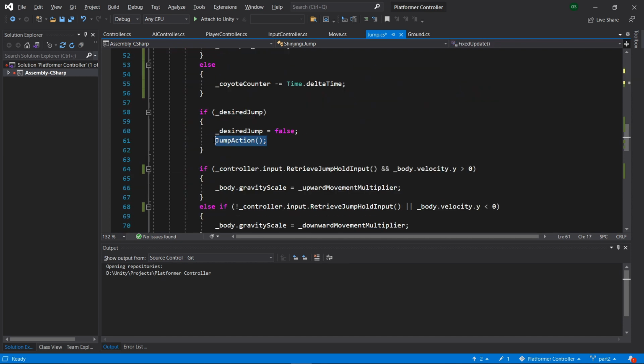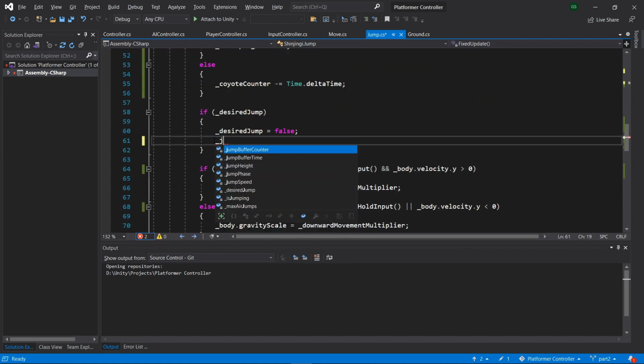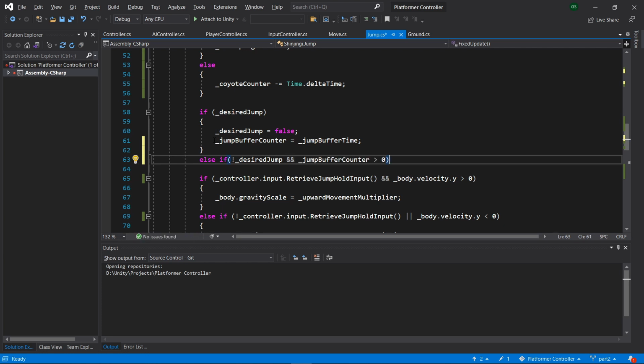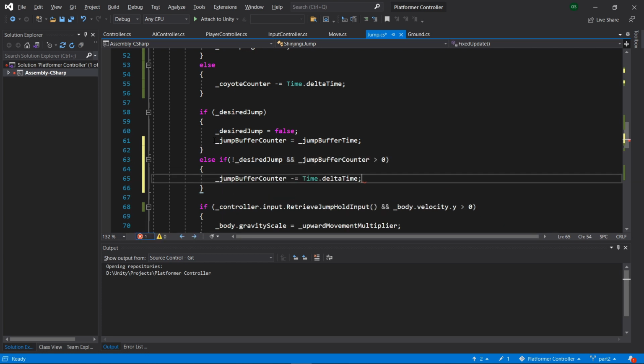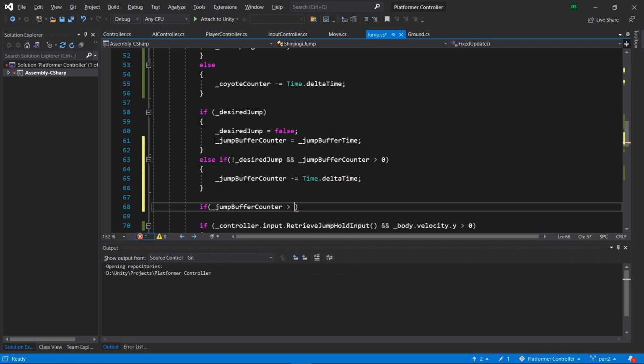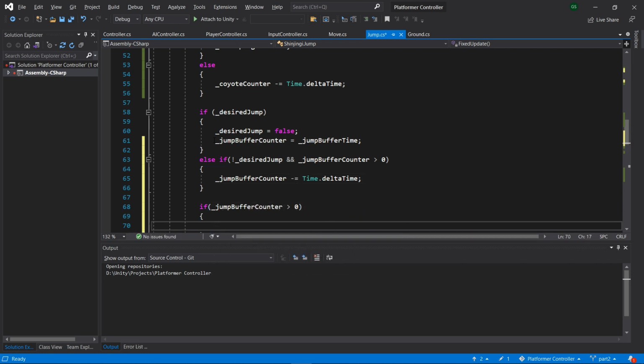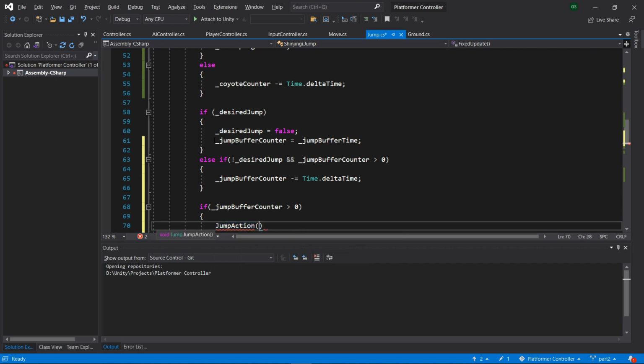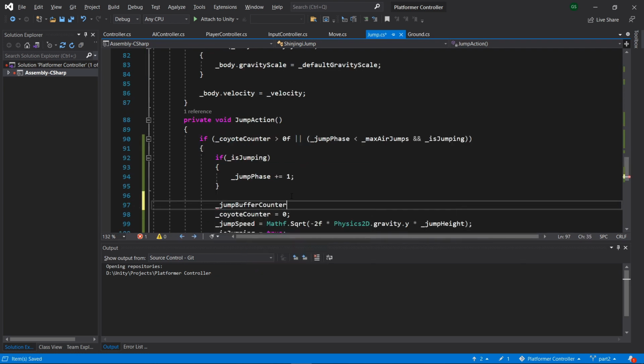Now, instead of calling the jump action when we press the jump button, we set the jump buffer counter to its maximum value, and while not jumping, and if we still have time left in the counter, we decrease its value. So now the jump action is controlled by the jump buffer, and it gets activated when there is still time left in the counter, meaning that a jump can be activated even after having pressed the jump button, as long as the time allowed for it is within range. As for the Coyote time, remember to set the jump buffer counter to 0 when performing the jump.